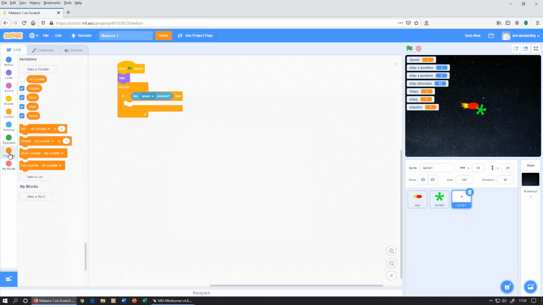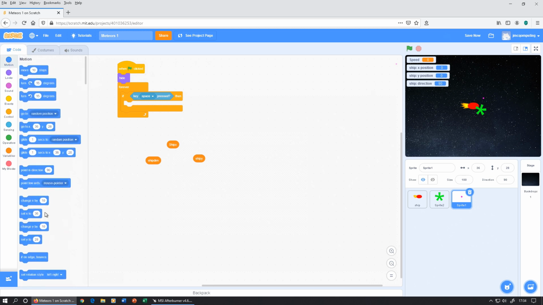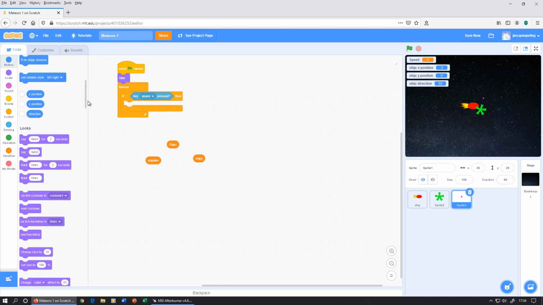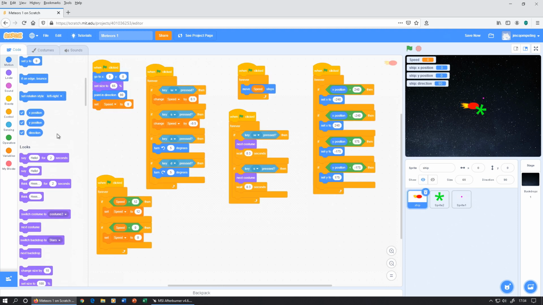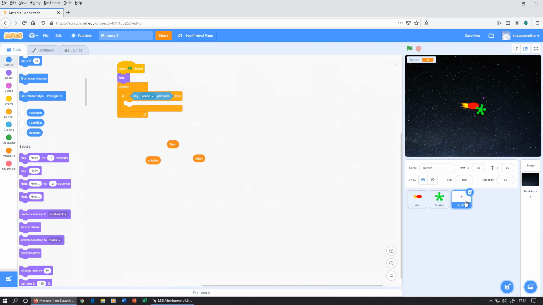So we're going to need these variables. We're going to need our ship direction, our ship X, and our ship Y. I'm going to turn those off now. We can do the same with the motion ones as well. Make sure that we are on the actual ship before we try and do that. There we go. And then don't forget to go back to this sprite.